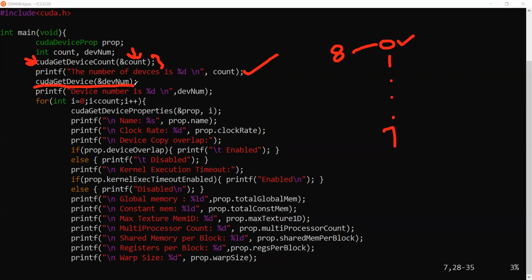Or cudaSetDevice, we can set that particular one. Did you get my point? When we use cudaSetDevice, we are going to execute our code by using that device. Next, suppose you are executing our code by using a particular device and we want to know the number of that device. We can get it with the help of cudaGetDevice. That is the difference between cudaGetDevice and cudaSetDevice. If you want to print that device number, we can print it with that statement.